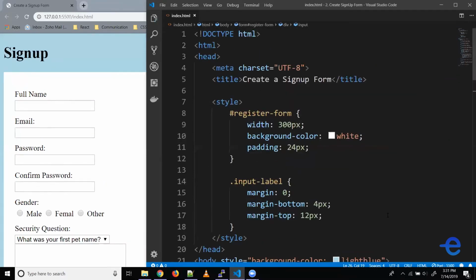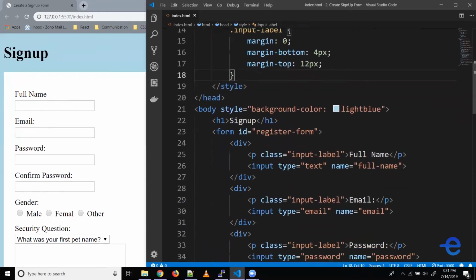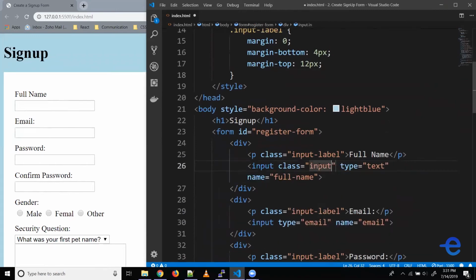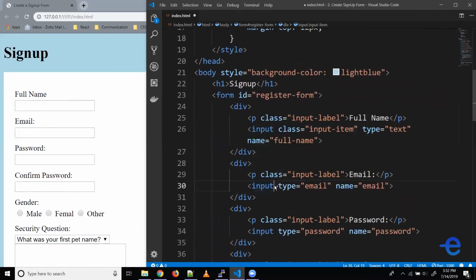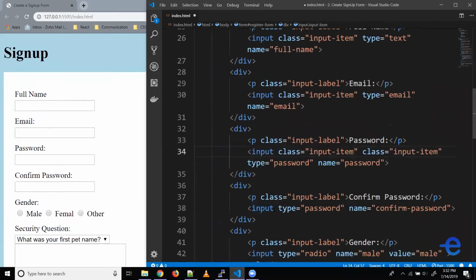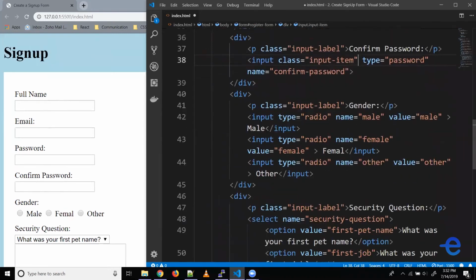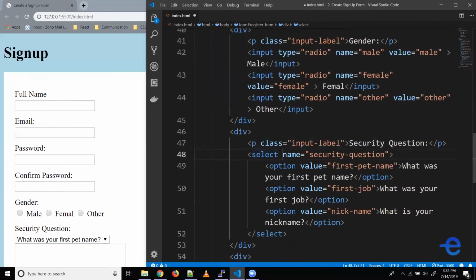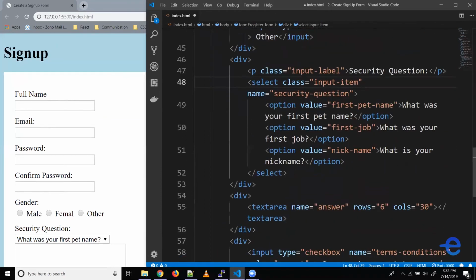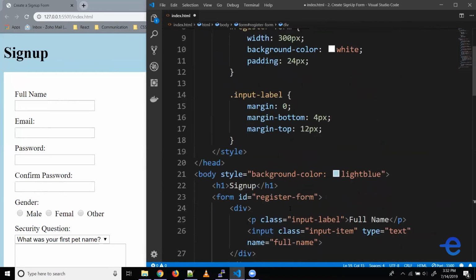All right, now let's make our input fields take full width of the form. So let's give it a class, say input item. Let's add this class to all these input boxes. So here, here, here, then over here for the security question, for the text area. That's it. Let's save it.